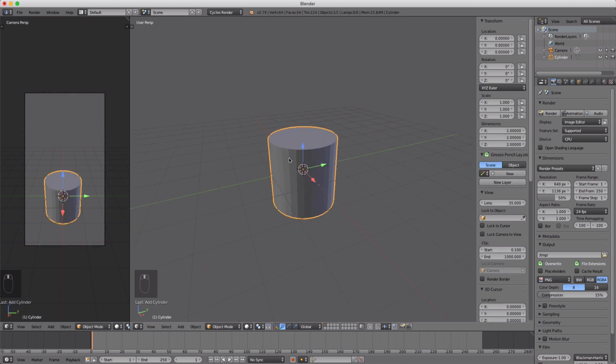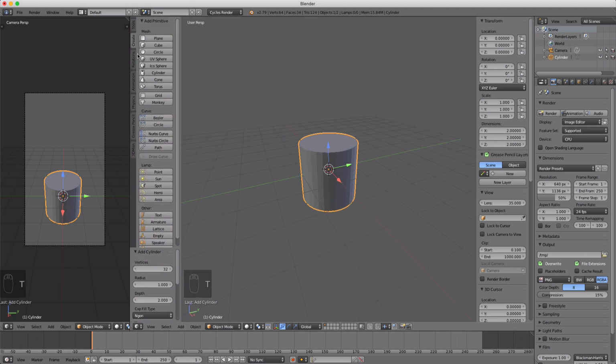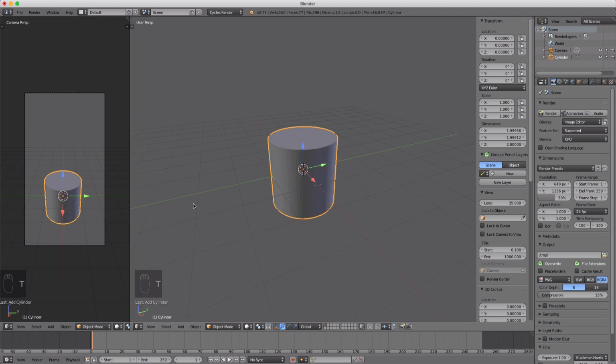And I'm just going to increase the vertices. So let's open up our left panel again. And I'm just going to change this to about 64. All right, a little smoother. Matter of fact, let's just go to 75, I guess. And as you see, that makes it a little bit smoother. All right, so now we can close that.